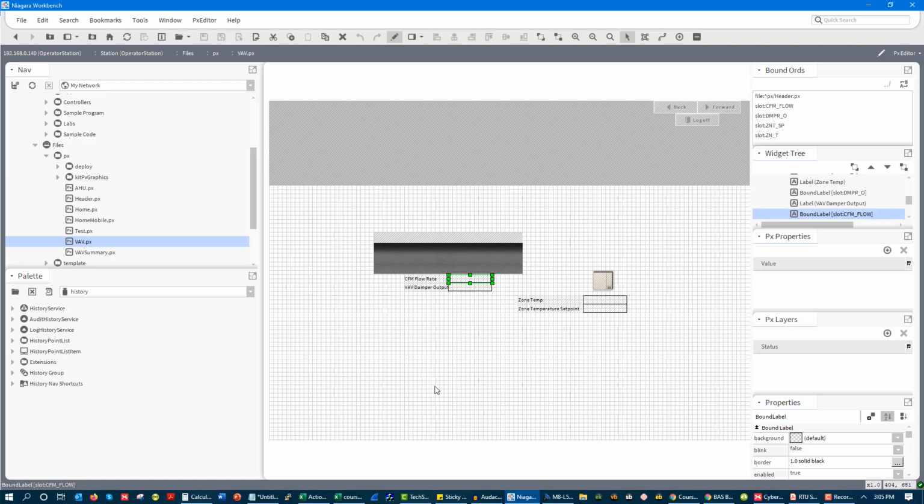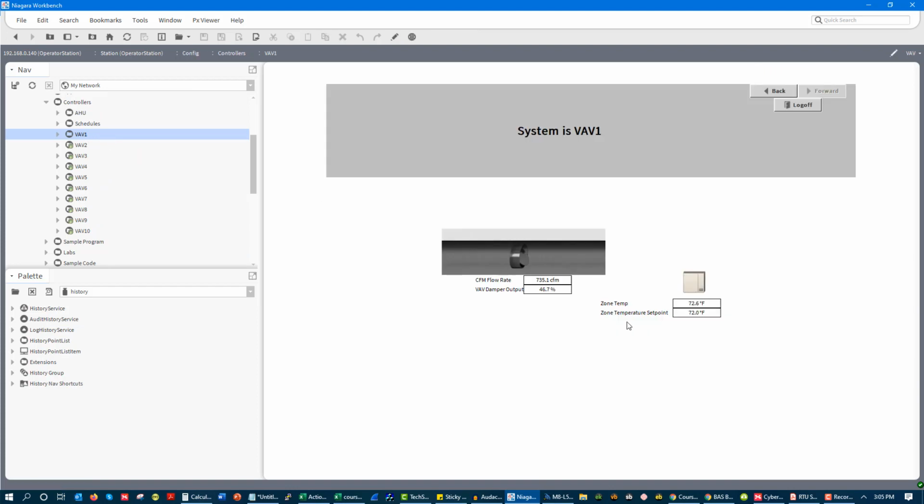What this allows us to do is go to a VAV box and have graphics specific to that VAV controller. And that allows us to create one graphic for multiple devices. So that is an aliased graphic or a relativized graphic or a template graphic, whatever you call it.